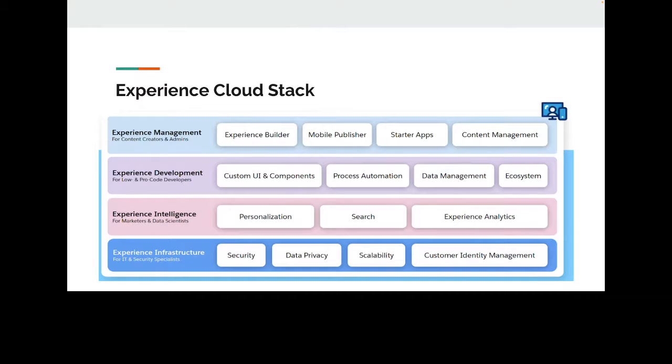When you're working in Experience Cloud, you're going to be concerned with various pieces of this. You're going to spend a lot of time in your Experience Builder, your content management. You're going to be looking at process automation and data management a lot. You're definitely going to be modifying the search. You might be doing something with analytics, depending on your use case, and you're definitely going to be looking at your security and data privacy. So you're going to hit pieces of all of these, but don't get too freaked out by this big stack here. You're not necessarily going to be doing all of these for every site you do.